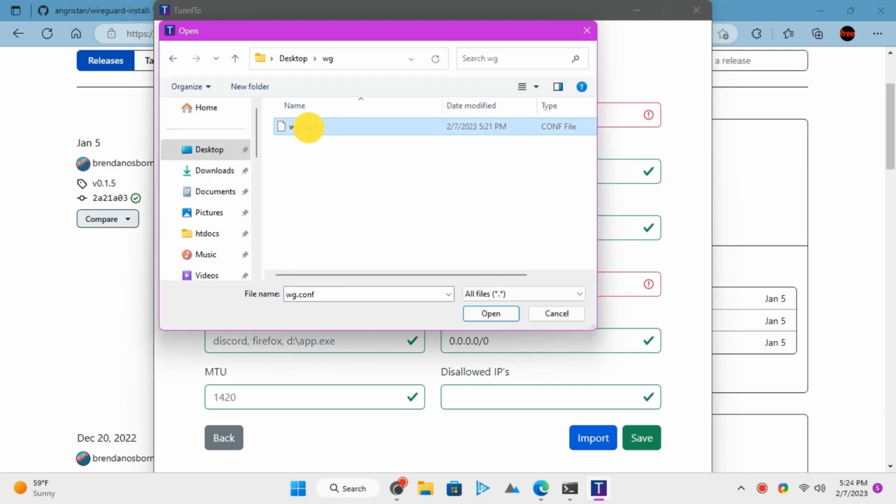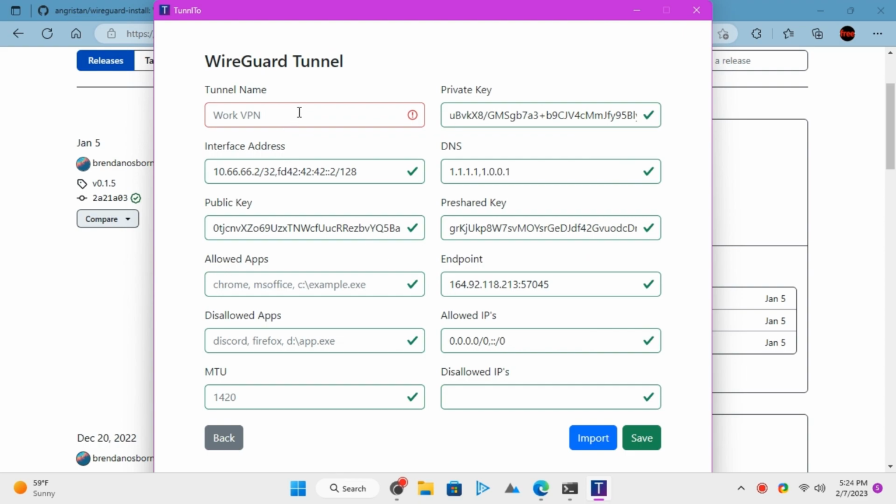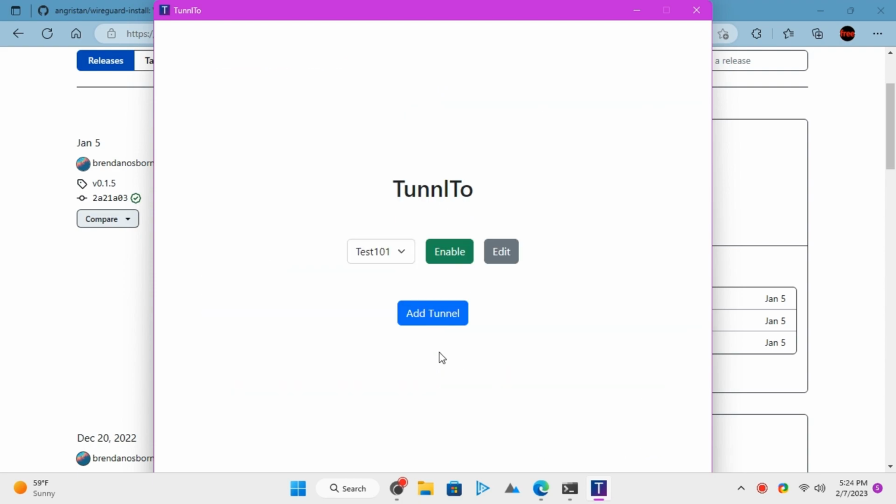All the information is added. You just give it a name. For advanced usage, you can add allowed apps in the list. Finally, save changes and then start the tunnel. Click enable. Wait for the VPN to become active. When the button turns red, the VPN is now active.